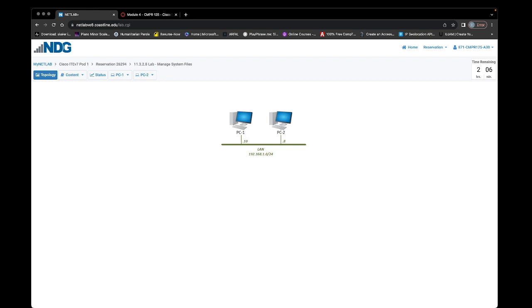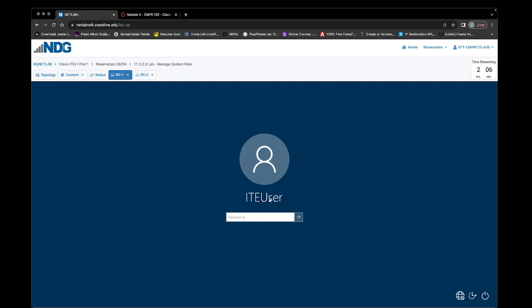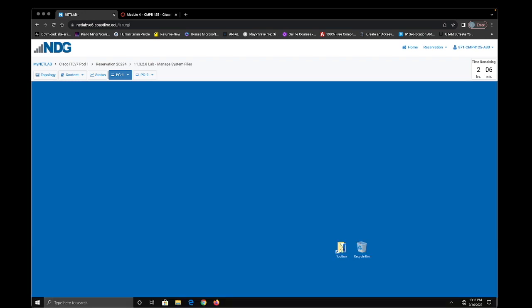Log into PC1 using the credentials. This is PC1, so I'm just going to click on it. I'm probably just going to have to put the password in, which is ITEP, and then P would be for password. Open System Information. Click Start, Run, type in msinfo32 and press Enter.